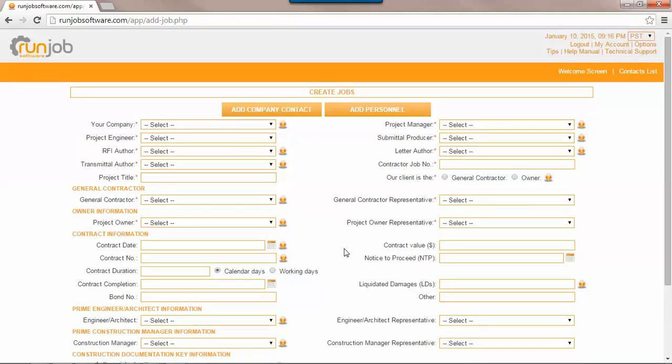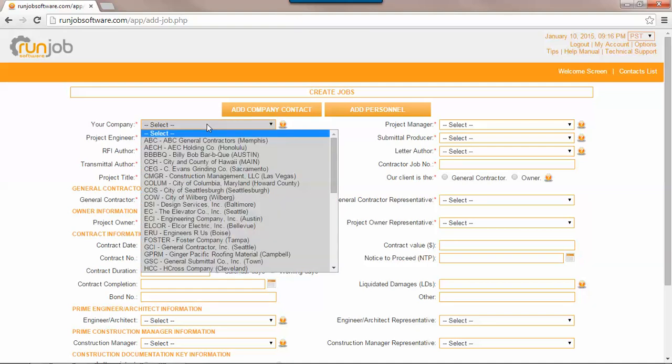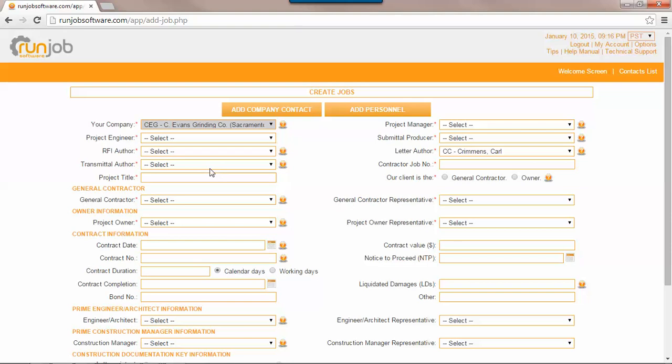Anyway, so let's get started here. Who are we? This time we're going to be a company called C. Evans Grinding Company. We're out of Sacramento. And so we have a small little contract here. So our project manager, this guy Carl Crimmins, well, that's me in this case. So I'm Carl Crimmins, and I work for C. Evans, and I'm doing the whole project. I'm the PM, I'm the project engineer, I'm doing the submittal. I've got the whole deal.